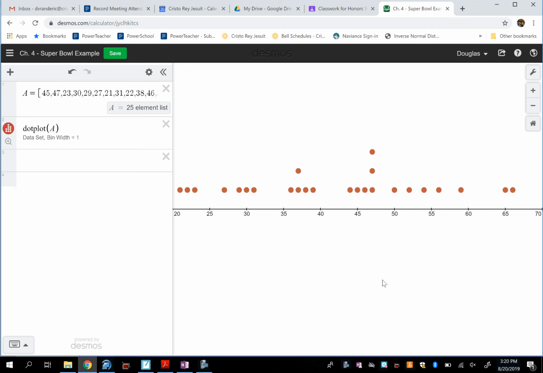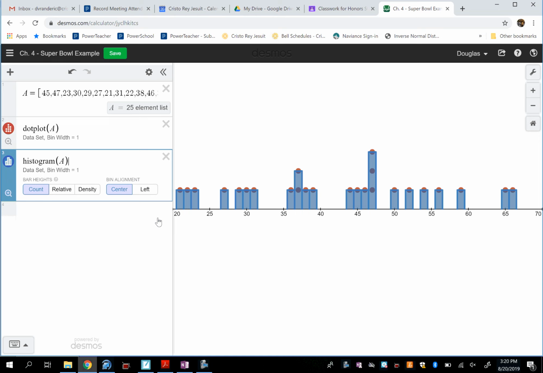Any questions so far? So now you should be able to see that each of the data values you typed in is there. This is called a dot plot. I would say this one is not as exciting as a histogram. So I'm going to type in histogram of A.